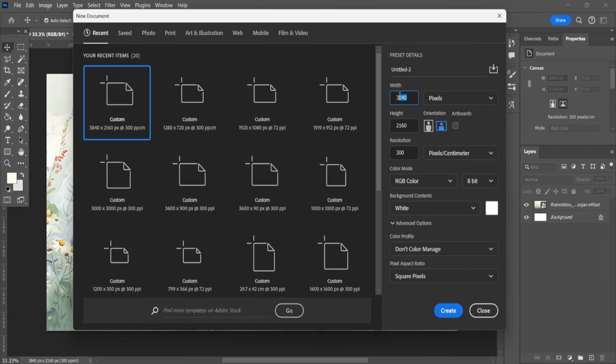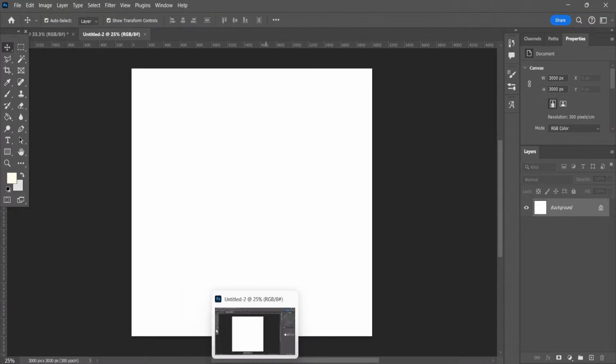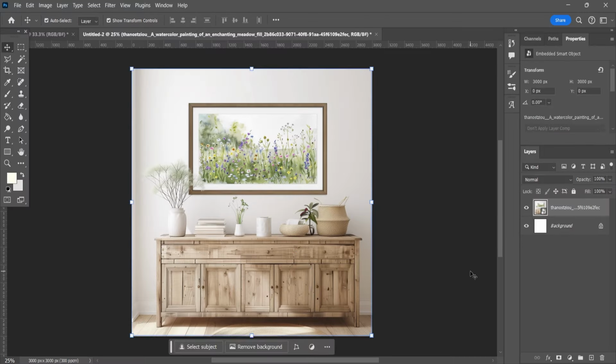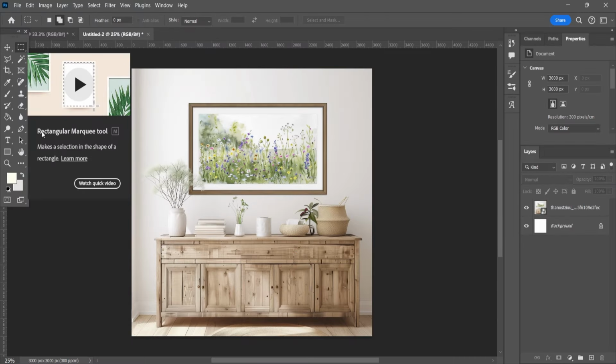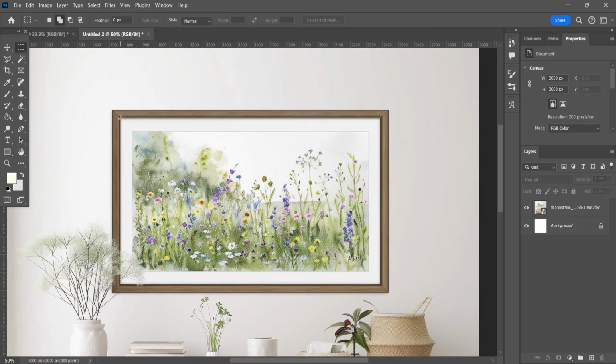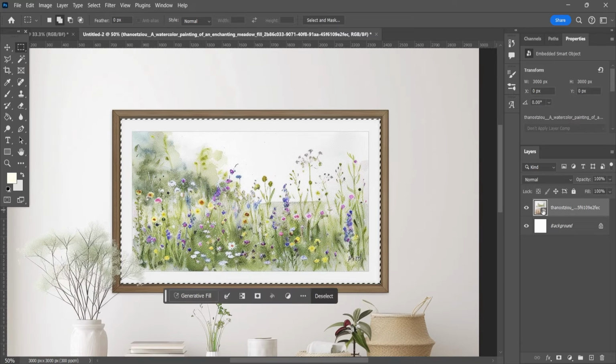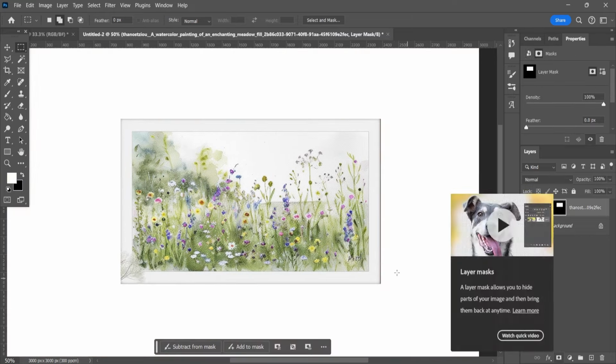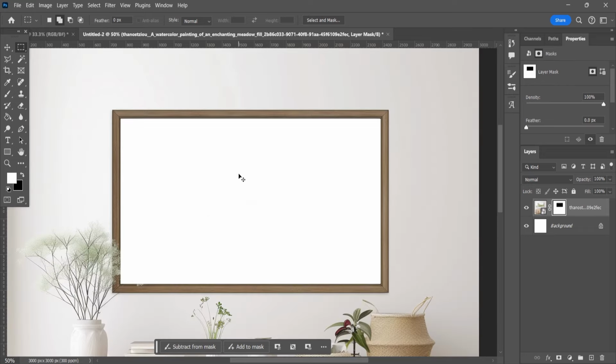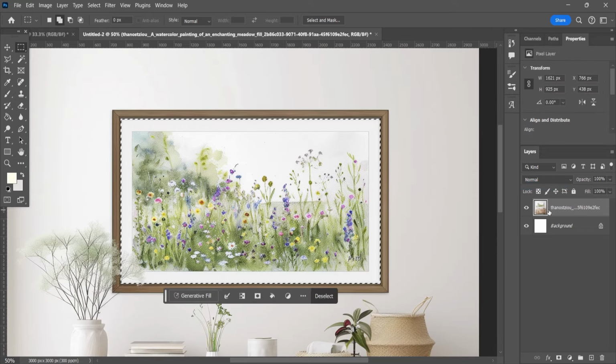Open Photoshop or the editing software you use and set it to 3000 pixels by 3000 pixels. Hit enter. Now we want to remove the inside of the frame to place our image inside. Use this tool and select the surface as precisely as you can. Now tap on the mask button and then press Ctrl-I to invert it. Or if your layer is rasterized, you can tap the delete button to get rid of it.